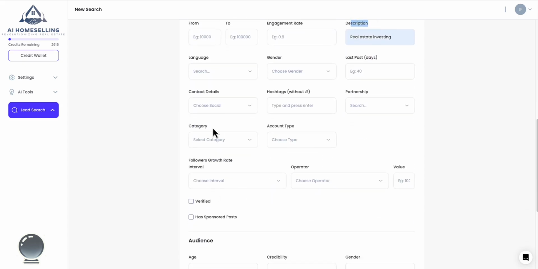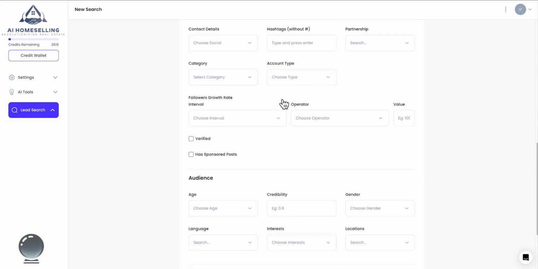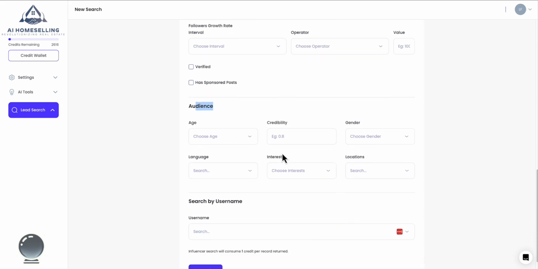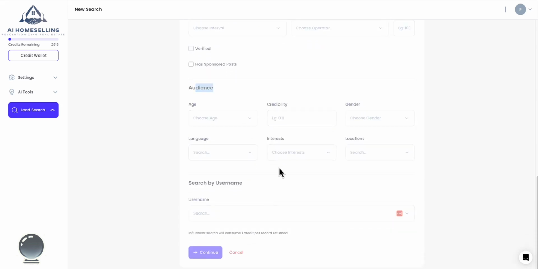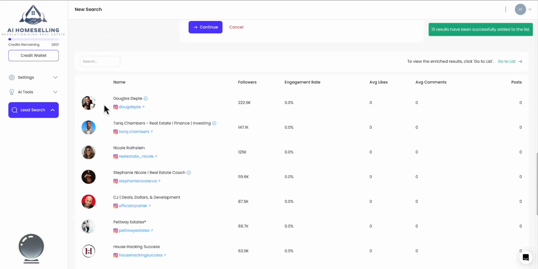I can then start by saying, okay, only find me influencers with particular follower counts or particular ages that we want to work with. I can even filter my influencers by the audience age and credibility and gender that they're talking about. So I can really make sure that the people I'm finding are fitting with the criteria I'm looking for. And again, once we have our people coming through, we can start to see who they are and what information we can bring in from them.